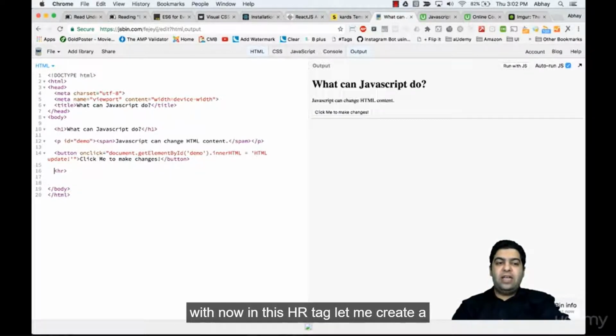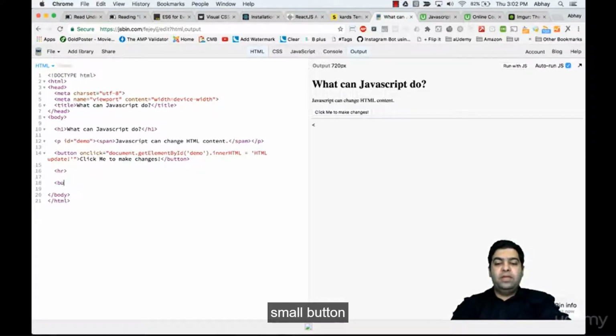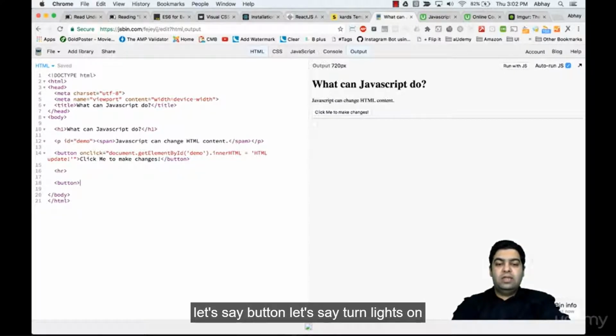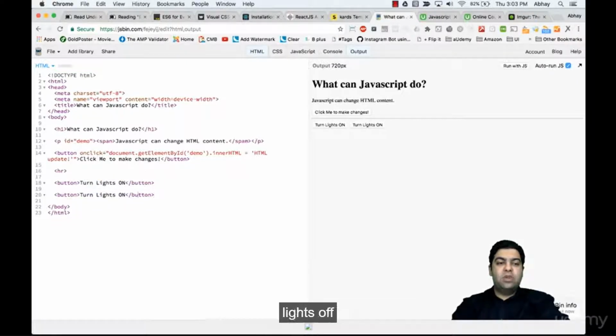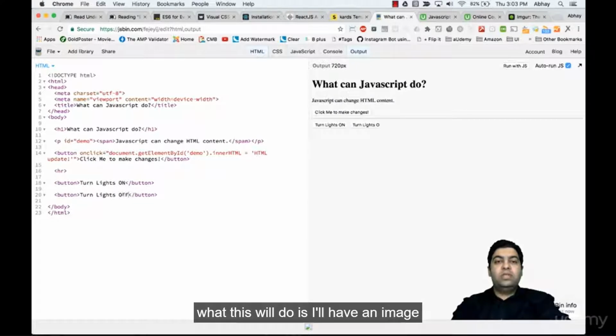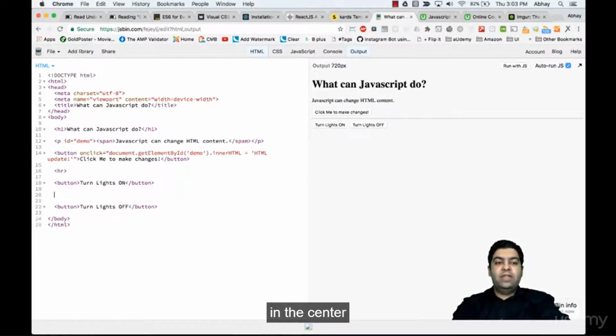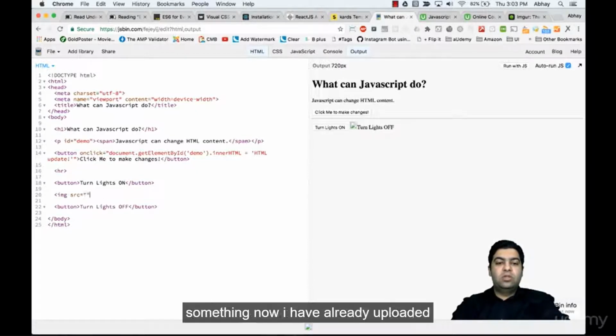Now after this HR tag, let me create a small button. Let's say button, turn lights on. Okay, I will close the button, and let me create another button which is turn lights off. What this will do is I'll have an image at the center. Let's say image source is equals to something.